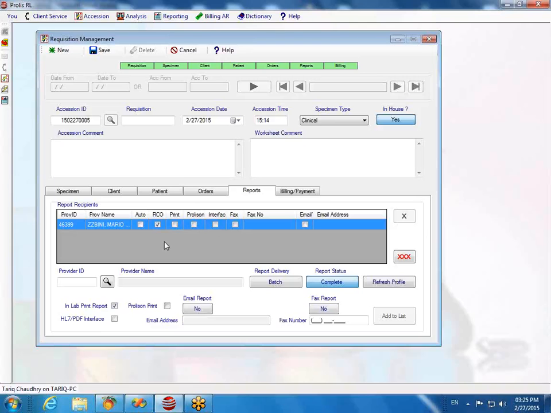So we will select it if for a particular physician we have to fax it or email it or whatever. Yes, when you set up the provider in Prolis, you set up the instructions for how the doctor wants the report. So this is the automatic entry. The system makes these entries automatically according to the instructions set by you in the provider profile. We have an email report feature also. Fax, interface, Prolis, print, these are the automatic features.